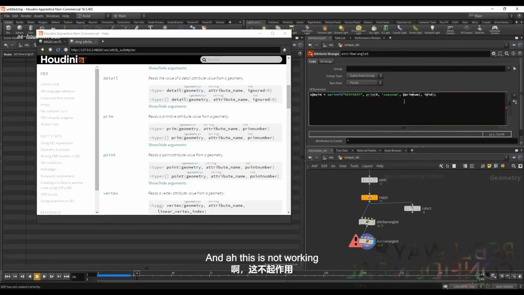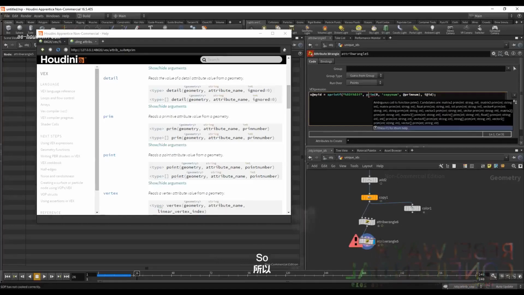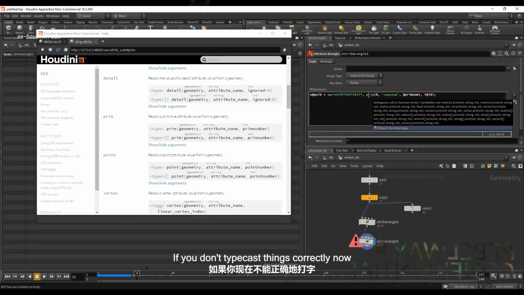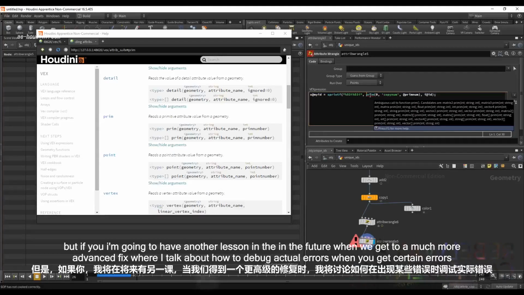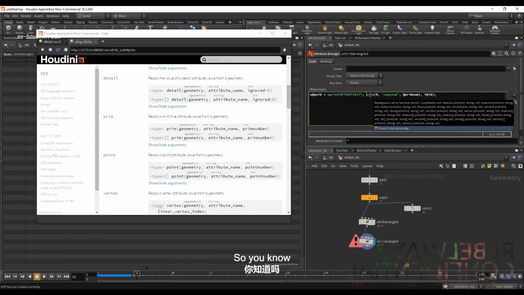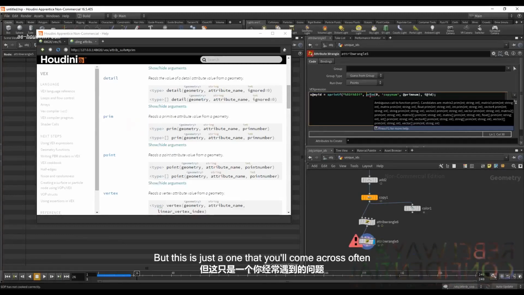And this is not working. Let's try and figure out why. Oh yes, right. So this is actually good. This is going to happen to you often if you don't typecast things correctly. In this case, the typecasting is not actually that obvious. I'm going to have another lesson in the future when we get to much more advanced fix, where I talk about how to debug actual errors, when you get certain errors, how to read those and know what it means, so you know how to fix it. But this is one that you'll come across often.